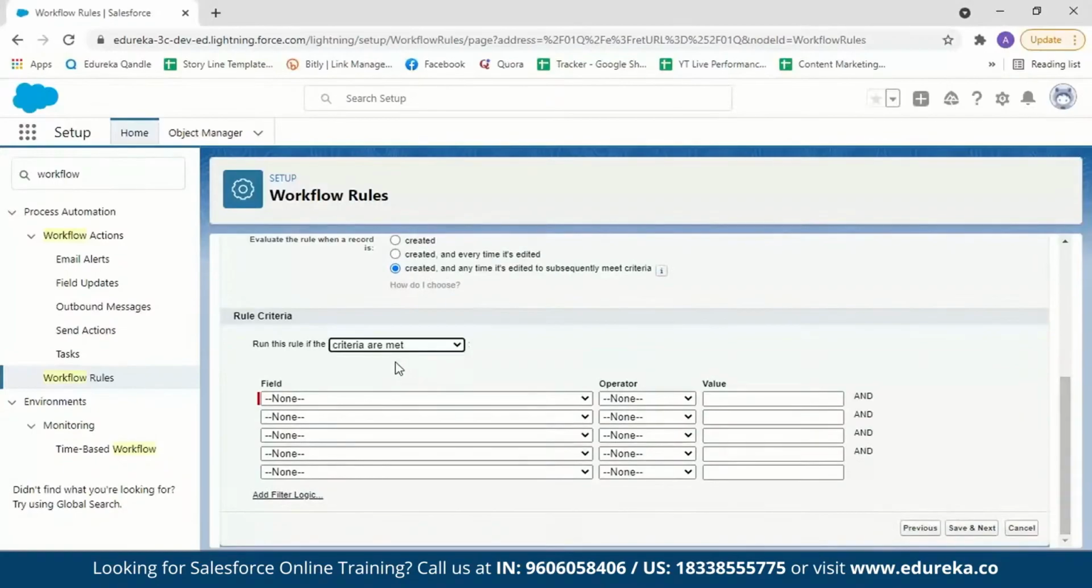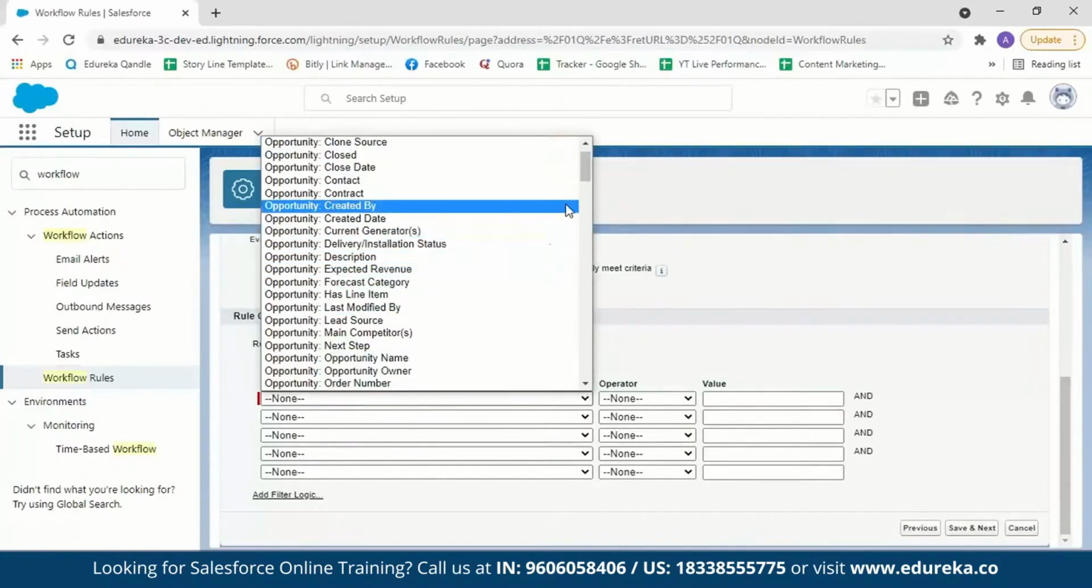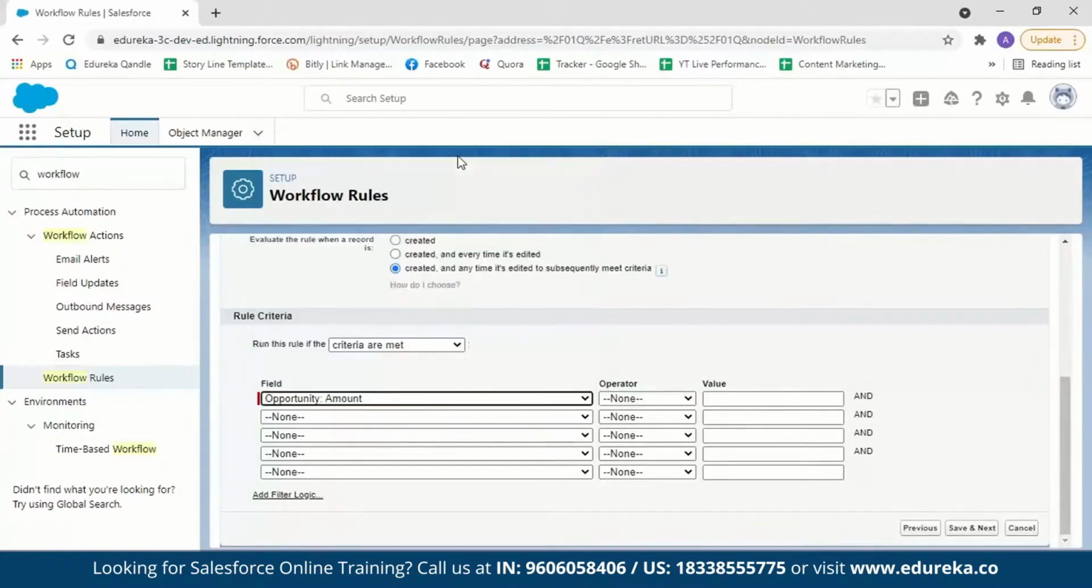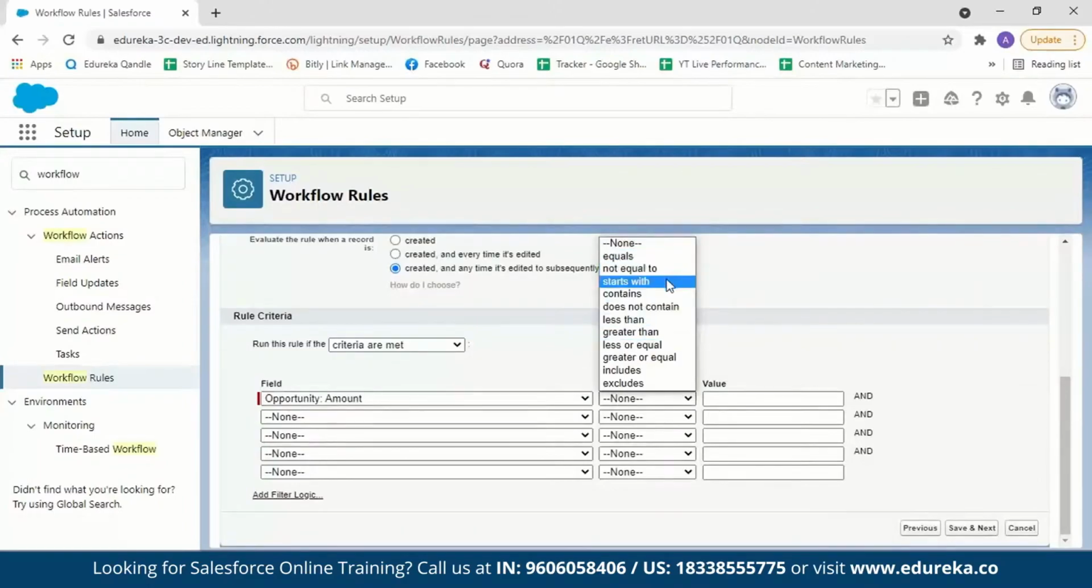Here we'll keep it the same when criteria are met. Now here we can set which field in the object opportunity has to be changed. So I want amount. So first we have amount. We'll just select it. Now here we have operator. If amount equals to, not equals to, starts with, contains, all these are the operators you can select from. Now I'll select if amount is greater or equal to 100,000.